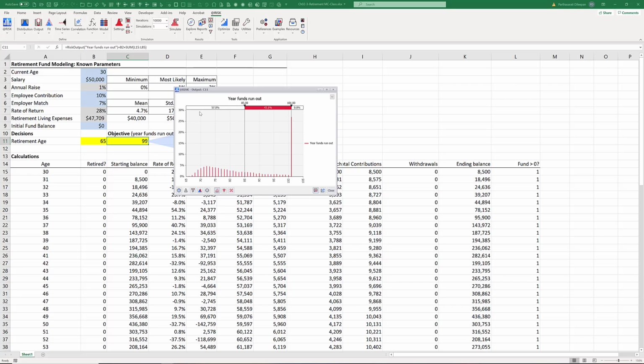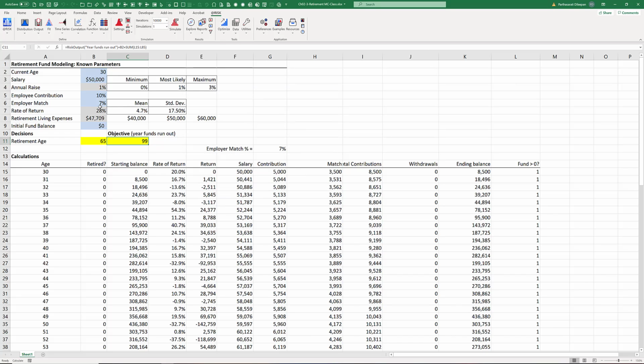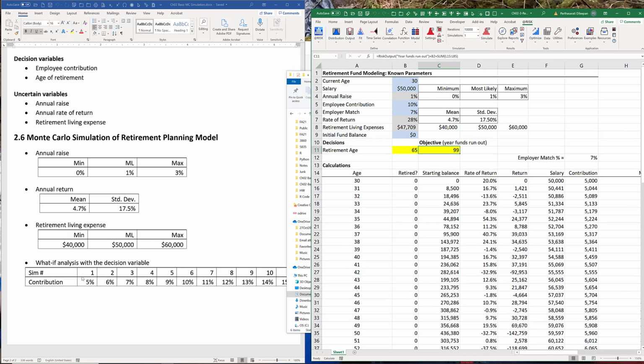So let's now try to run what happens when we change the employee contribution. What happens if you contribute more or less. Okay, so what-if analysis based on the decision variable.